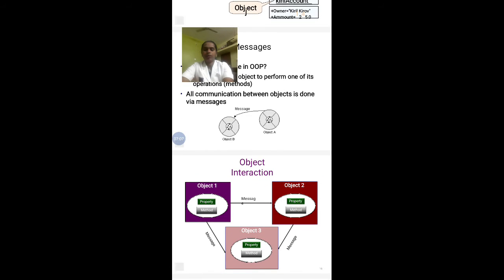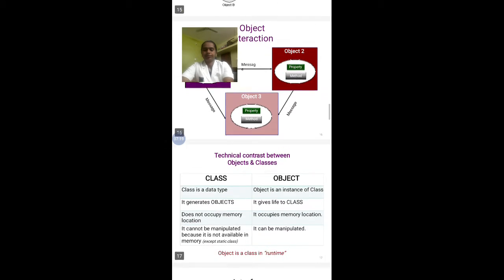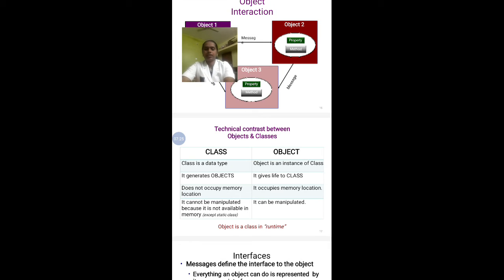Next is object interaction. Object 1, object 2 and object 3 are three objects that communicate with each other via messages. What is the contrast between objects and classes? A class is a data type. An object is an instance of a class. These are the major definitions of class and object.